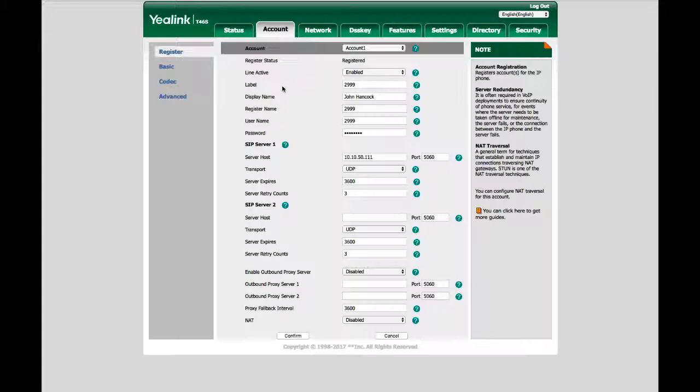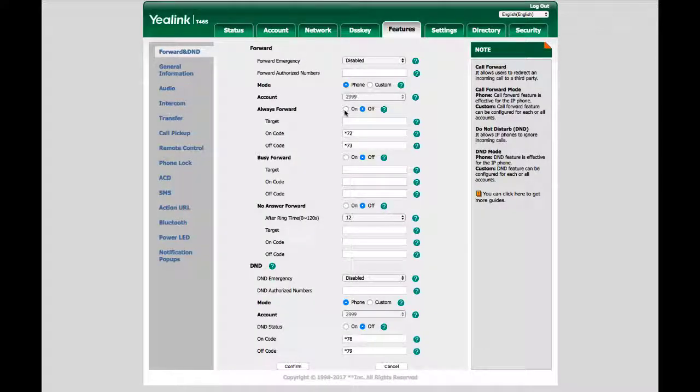So, real quick troubleshooting, making sure your register status is registered. Make sure you don't have any of the features turned on that could cause problems. And you're pretty much done. That is the default setup to connect to a VoxIP system.